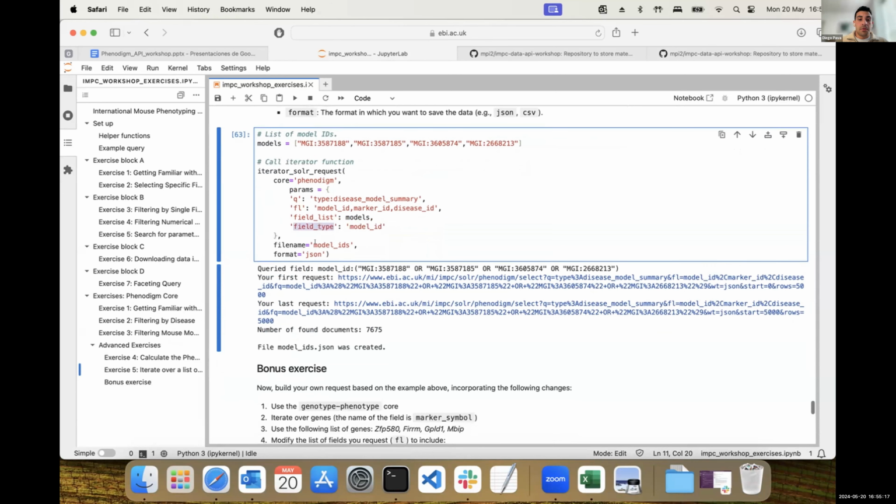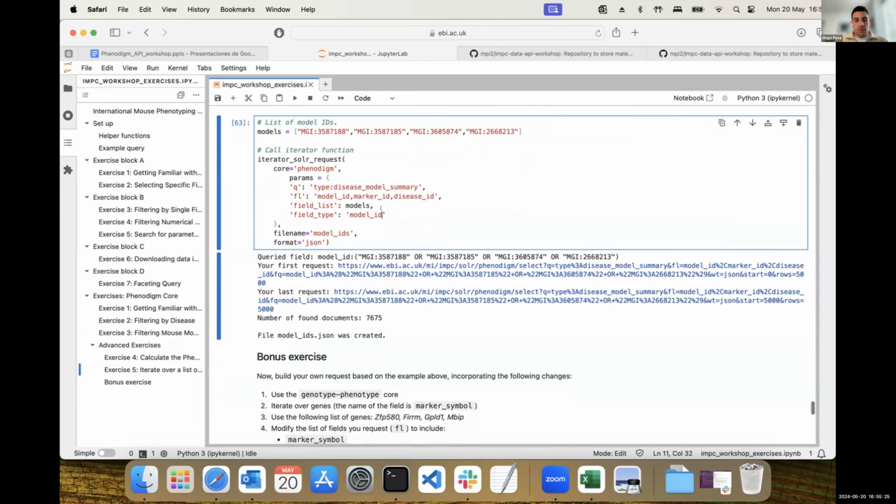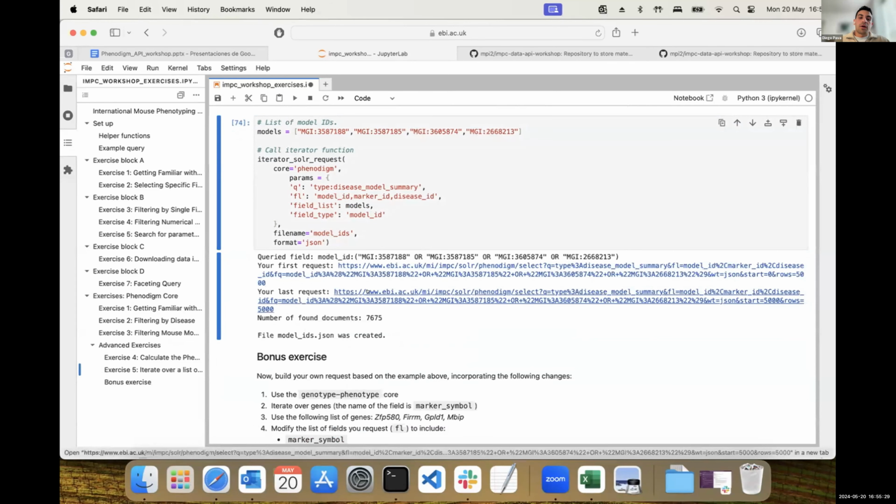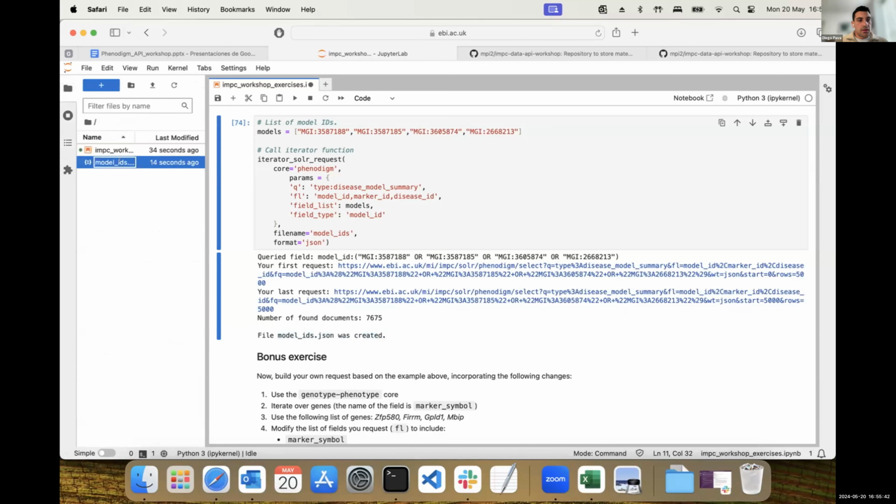Once that's done, because I'm going to be downloading this data, I just tell it I want it to be named model IDs and I want it in JSON format. So once we run this function, it takes a little bit, but it prints the URL twice because it's doing it in batches since we're trying to query responsibly, and it creates this new model IDs JSON file. You can find that file up here on your file browser on your Jupyter notebook. It should be right here.